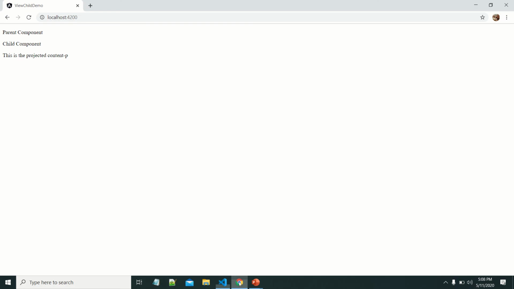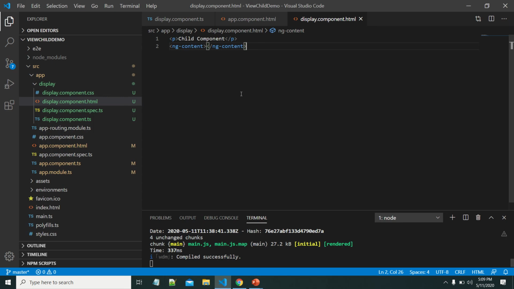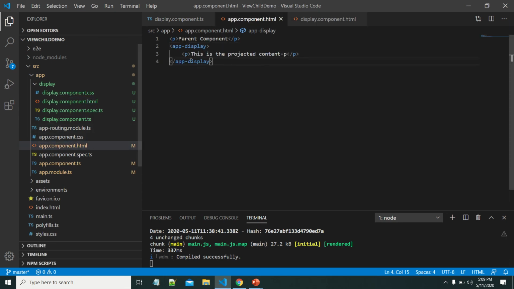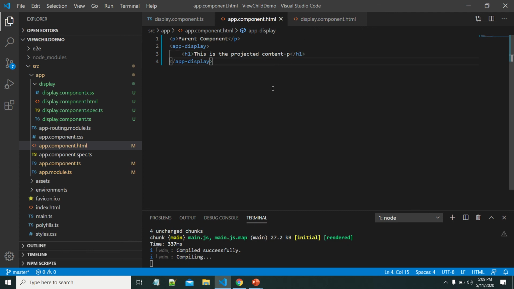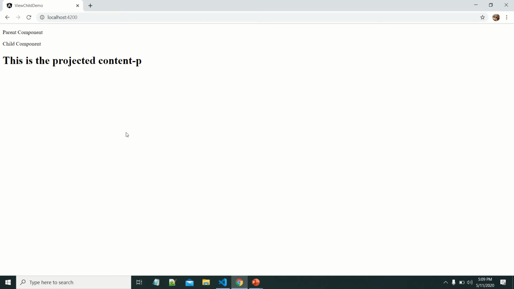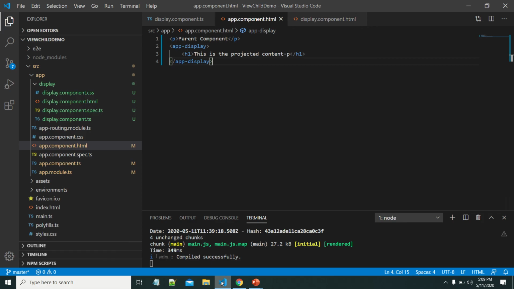Let us try to see the output here. Here we can see the text from the parent component, this is the text from the child component, and this is the content which is projected from the parent component to the child component. In the same way, if we want to display the same text within an h1 element, we can use h1. So we can see that the h1 content is projected here. In this way, we can use content projection to make the component more reusable.